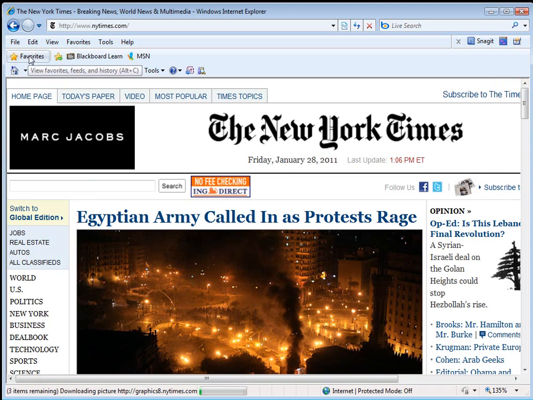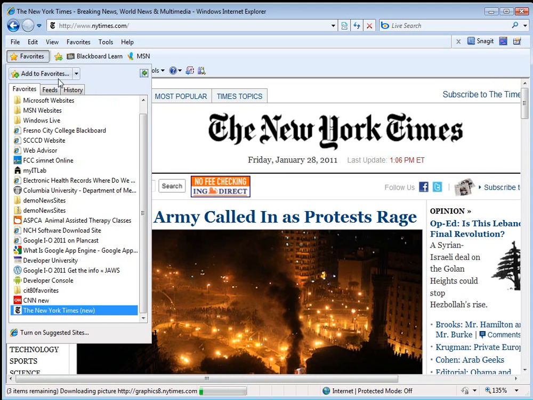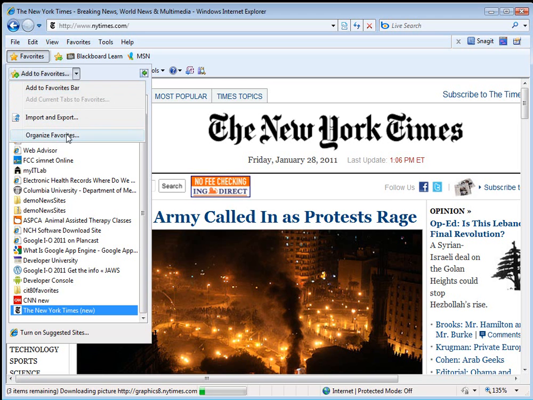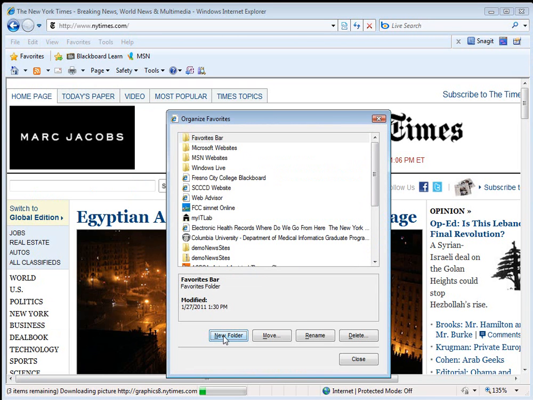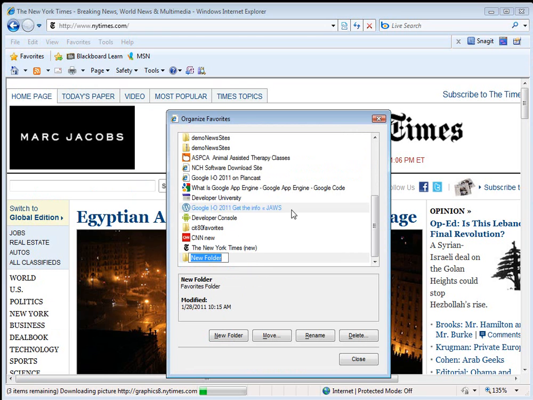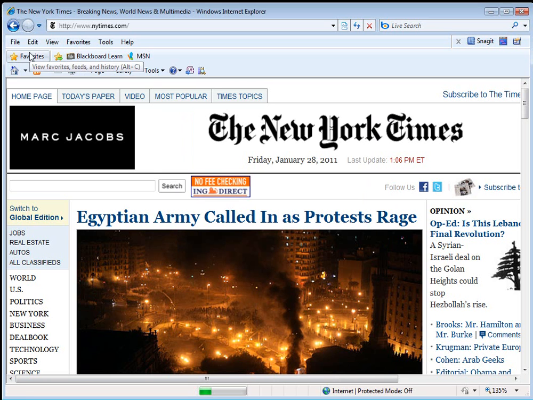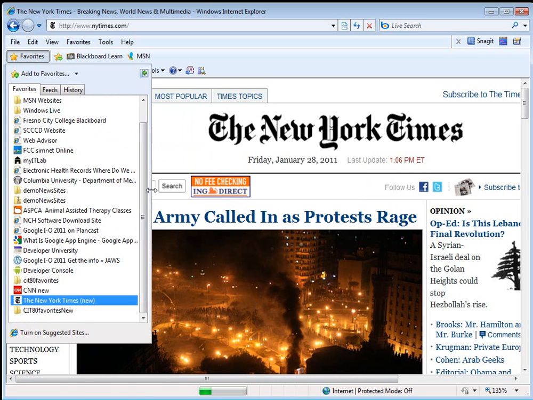To add a folder, click on this add to favorites, the flyout menu. Click on organize favorites and choose new folder. I ask you to create a new folder called CIT80 Favorites. I think I've already done this, so I'll just call this new, and then just press enter and then close. Now when you go back to favorites, you'll see this folder, CIT80 Favorites.